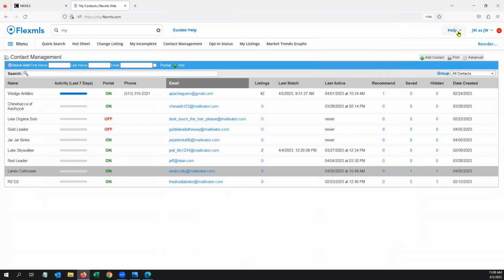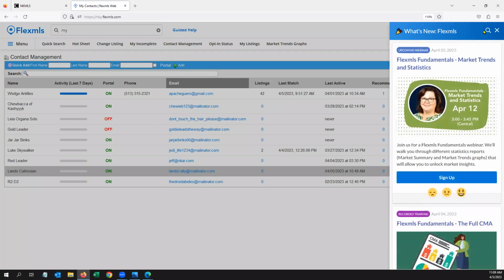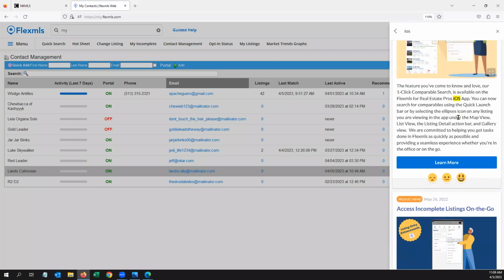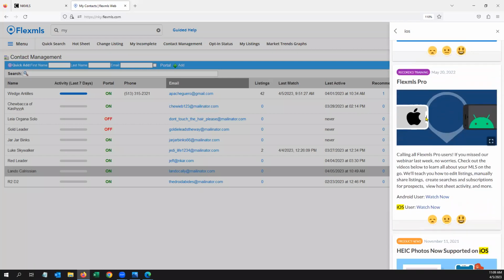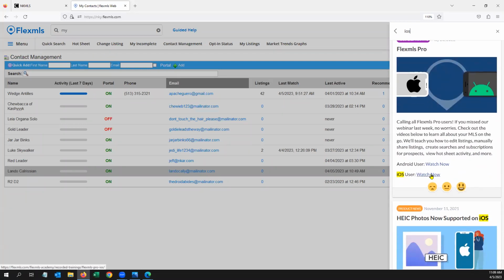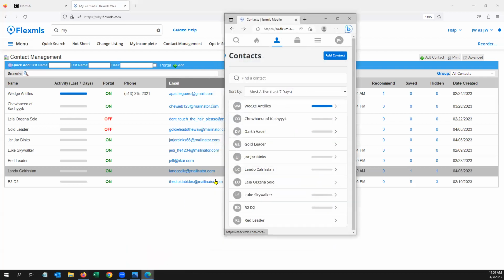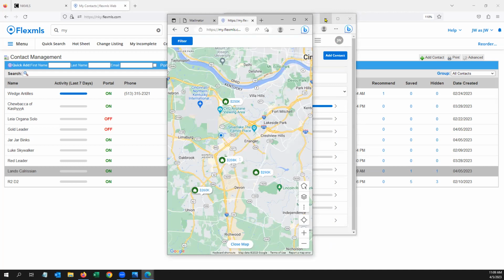Flex does actually have a really good iPhone class. If you go up to help, or actually no, it's not there right now. It's under this. If you do a search and you type in iOS, Flexmls Pro, there's an Android class and there's an iPhone class. I did teach an iPhone class, but not a lot of people showed up. So you can see this right here if you want to watch how to use the iPhone. And okay, let me get back to what I was doing.